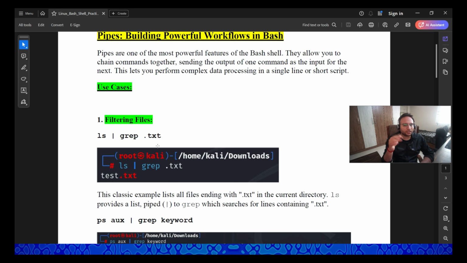ls is one of the commands where we list whatever files or folders are present over there. Then, using a pipe, which is most important, we go for the next command. The next command is grep, where we try to grab and identify .txt itself.